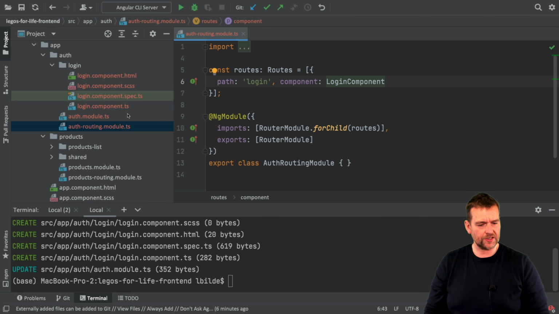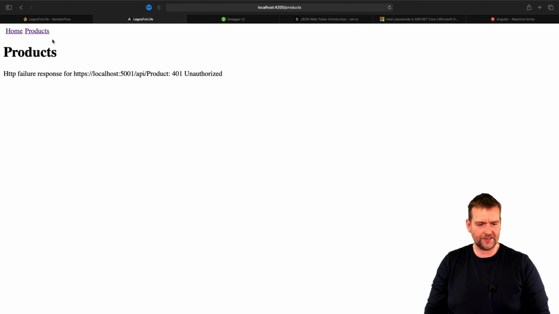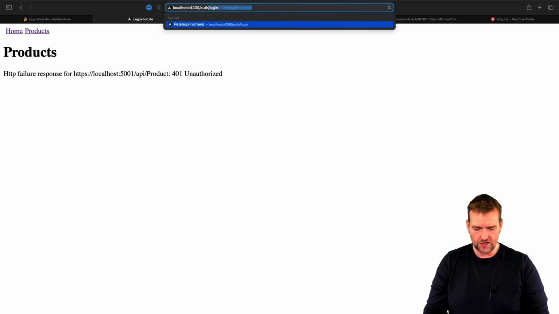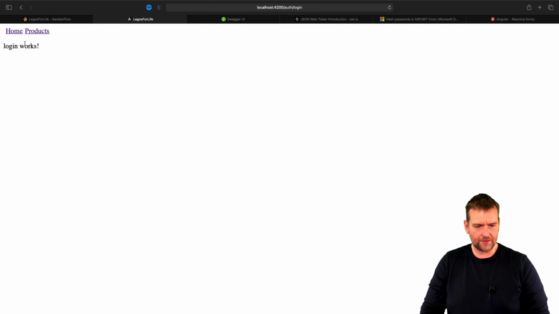And again, the login component doesn't do anything. But with this in place, we can at least go to slash auth slash login to see if we actually have that page, auth slash login. And there we go, we have that page available.